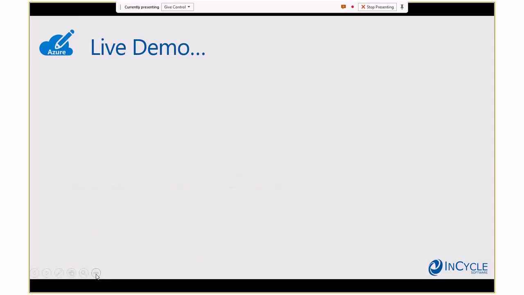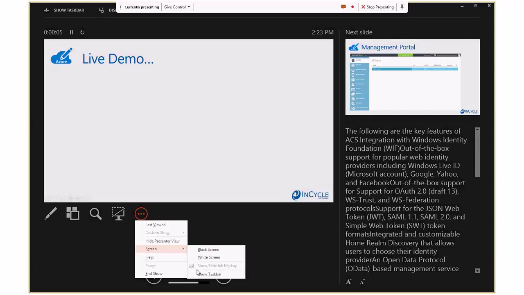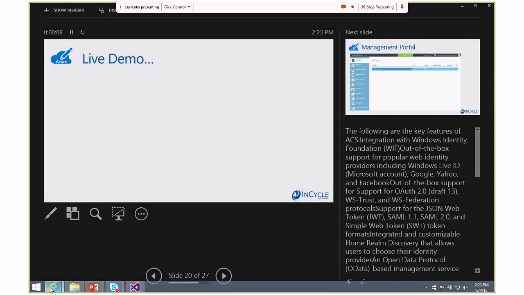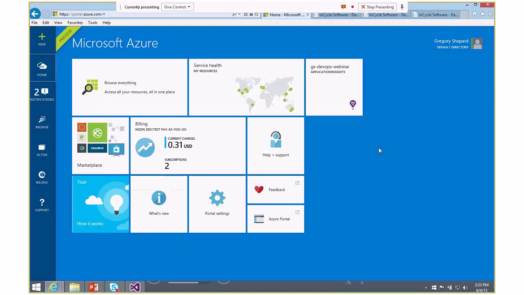So now we're going to switch over, and we're going to actually go and take a look at the Azure portals. So in a couple of slides, I showed that there are two URLs. One is portal.azure.com, which is the URL for the preview portal, which is what we're looking at here.